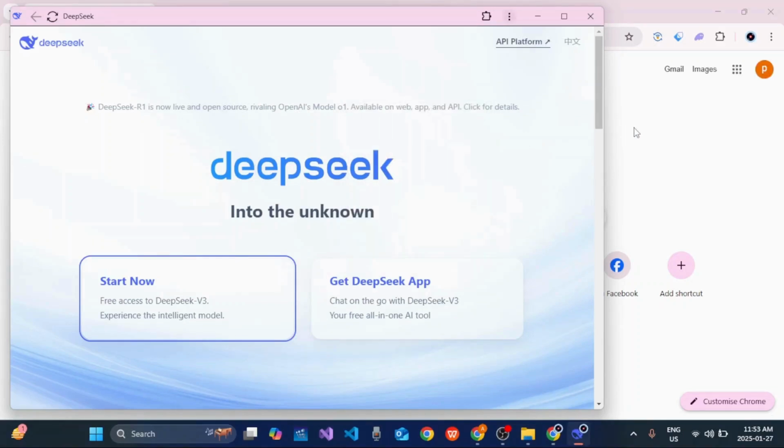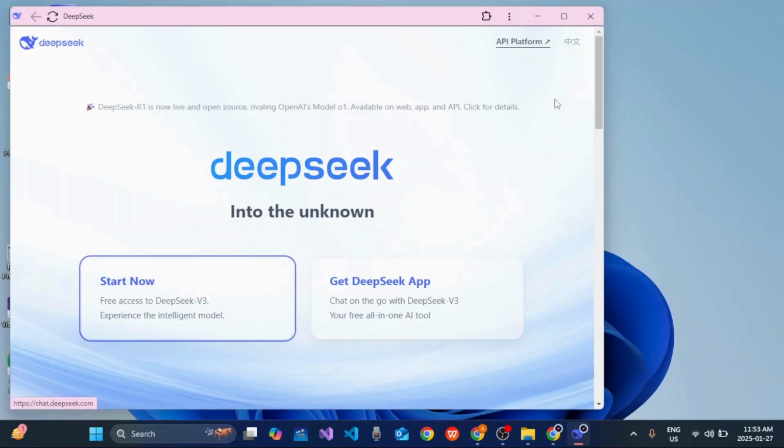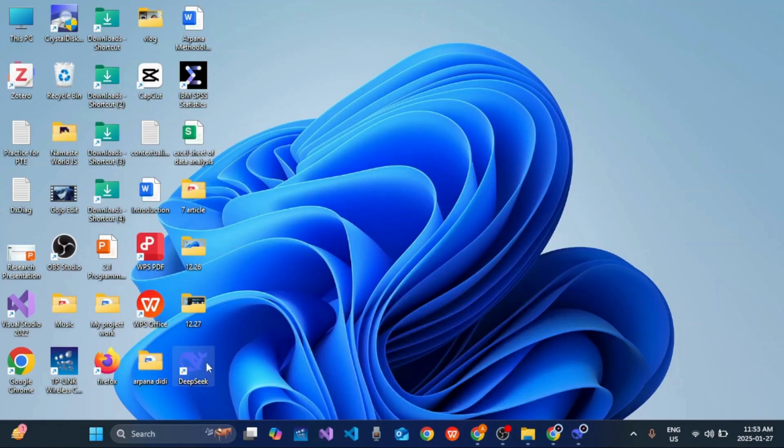And then it has already been installed. You can easily go ahead and check your desktop as well. So let's go ahead and close this. And as you can see, we have successfully installed and downloaded Deepseek on our laptop or PC.